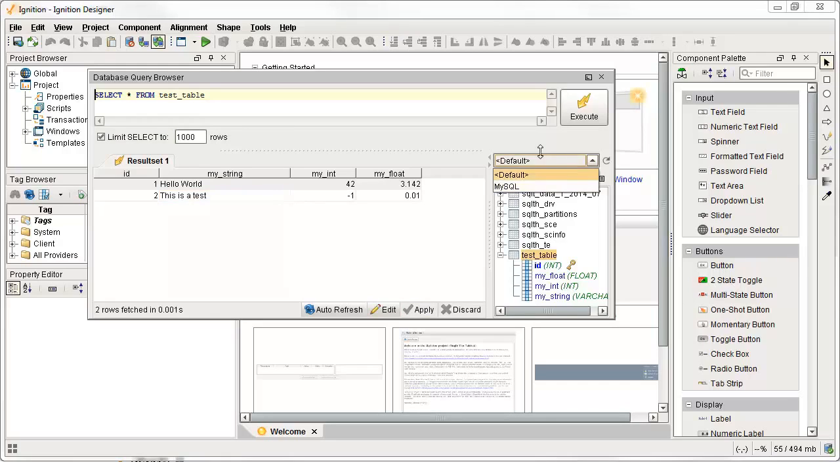You can also see any of the other schemas, any of the other database connections that you've got. They'll be listed in this drop down here. We only have the one MySQL, so it's the only one that shows up. And you have a default here, which is in this case the MySQL database connection, because our project is using that as its default.